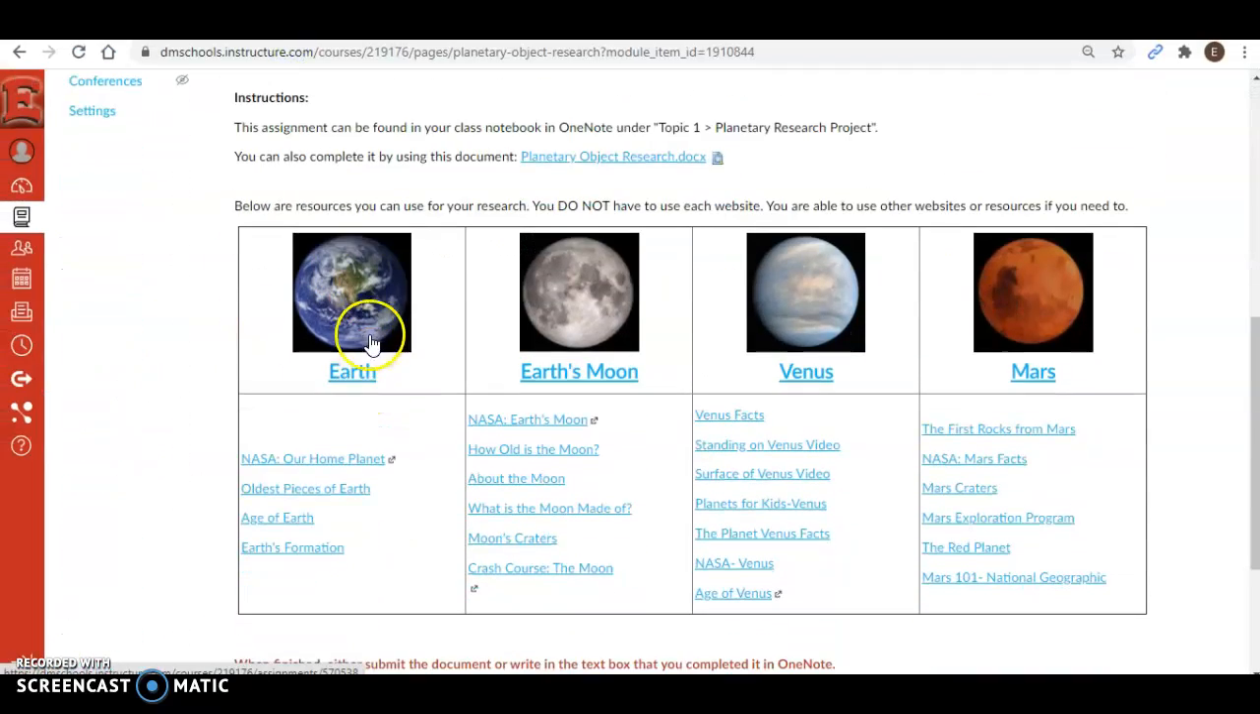On your Canvas page, you have a table with each object, and then you have a list of different resources you can use. You do not have to use every single resource. There's just options for you. Some of them are readings and some of them are videos. You are also able to use your own resources. So if you want to do your own research and not use the sources I provided, as long as they are legit and not Wikipedia, you can use them.